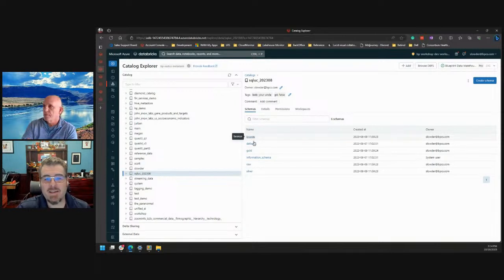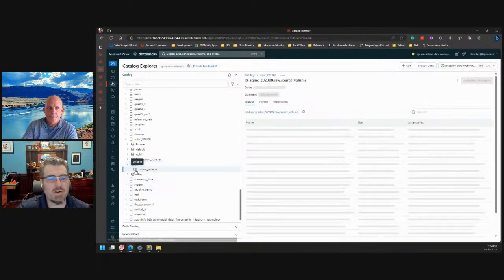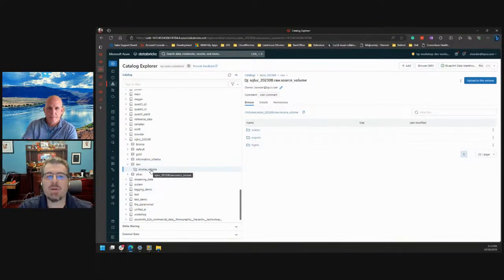I've got a raw, bronze, silver, and gold schema. This is to mirror your medallion architecture. If we jump into raw, you'll notice I don't have any tables defined, but I do have this volume. So volumes are mostly for non-tabular data, so not for your Delta tables, your parquets. You can argue it either way. Is CSV tabular or is it semi-structured?